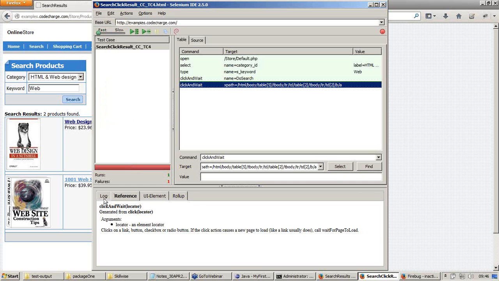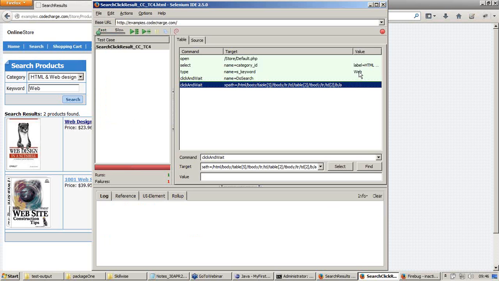Execute it again. Clear the log and execute it again. Remember, web is still there. Web is being passed as a parameter, and in the click and wait, prior it was link is equal to HTML. Now it has been changed to an XPath value. XPath is a representation of a particular object using its HTML tags.